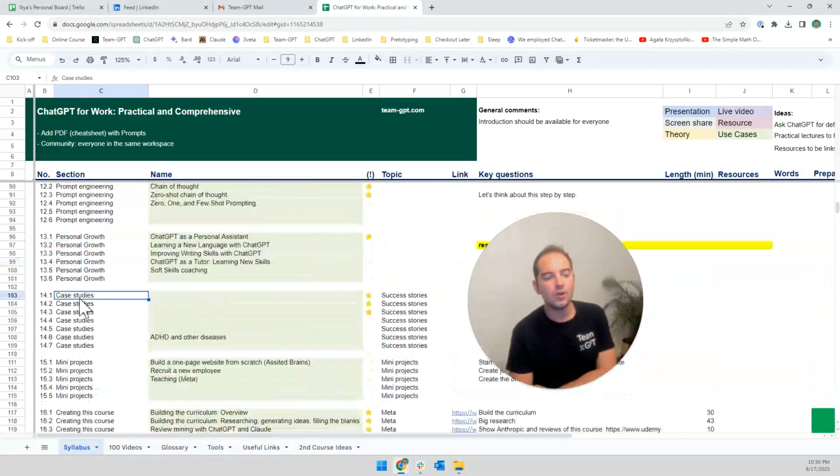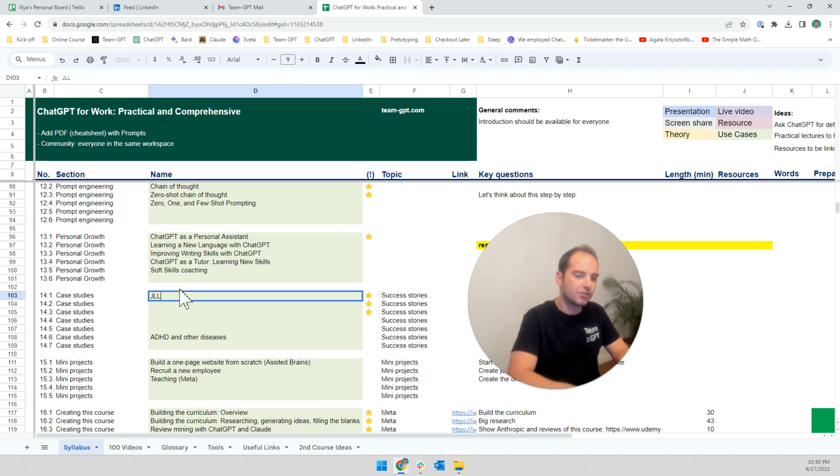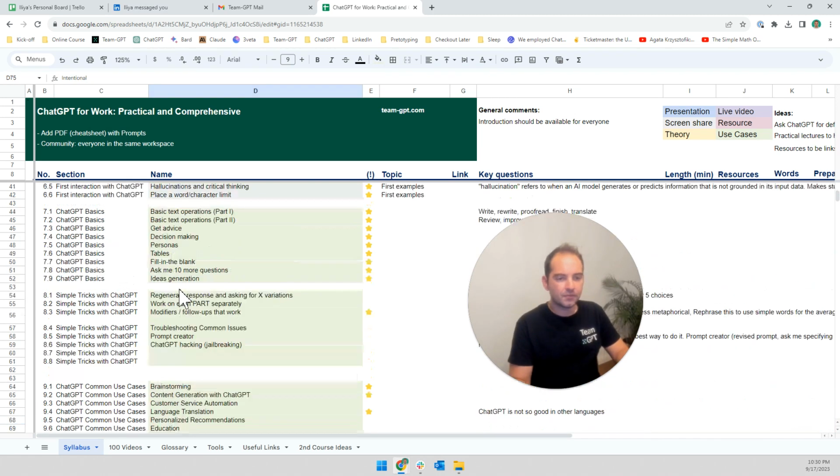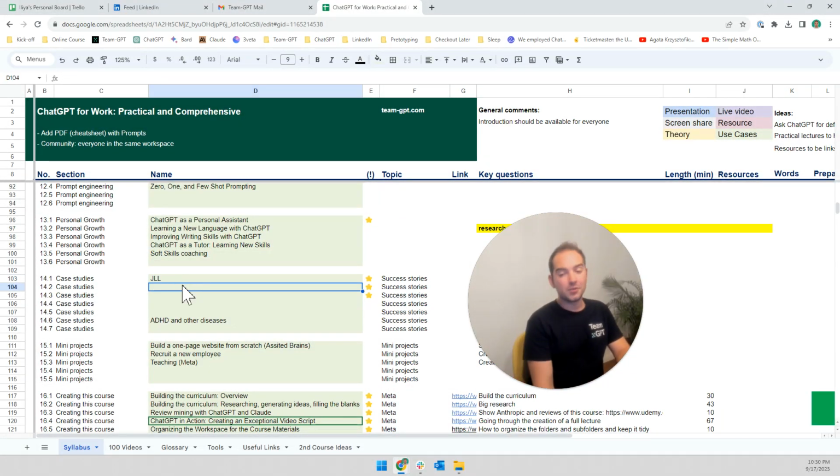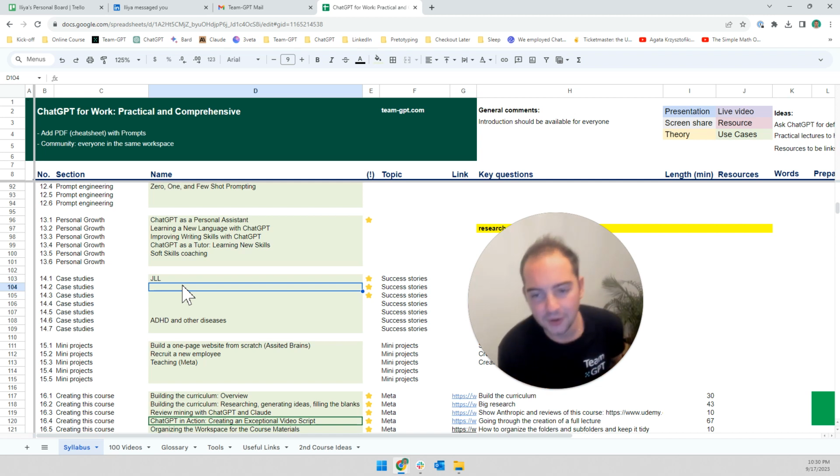Anyways, case studies, success stories. Who has managed to do this successfully? Well, there is this JLL. DeepMind. Anyways, we'll talk about it some other time.